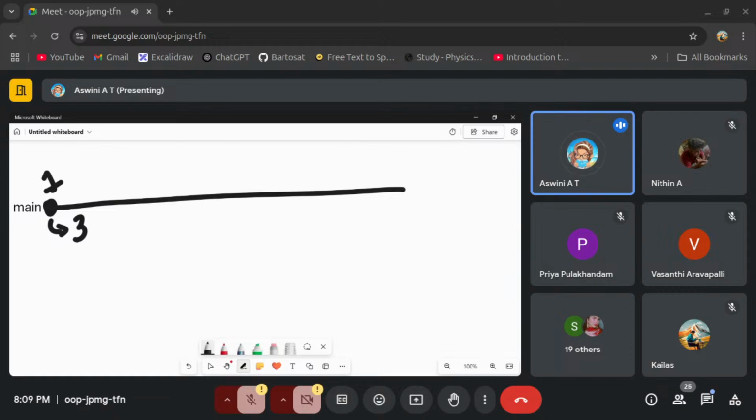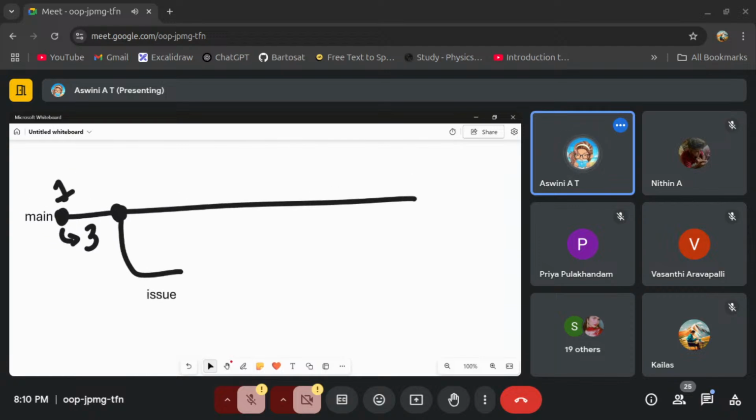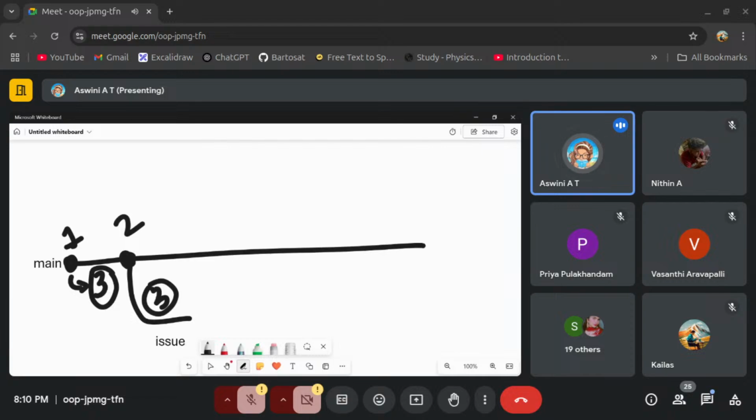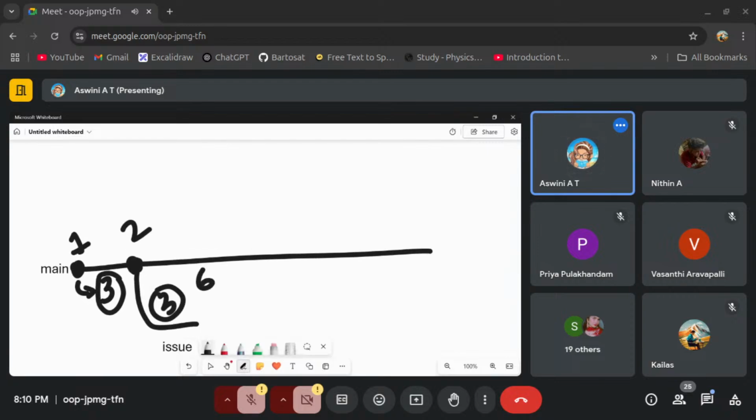Then from here, I created an issue branch. So this is the issue branch, and this is our commit 2. At the main branch we had three files, so the issue branch will also have three files. Then what happened is we added three more files, so in total we had six files. We created a new commit in the main branch with six files. This is commit 3.